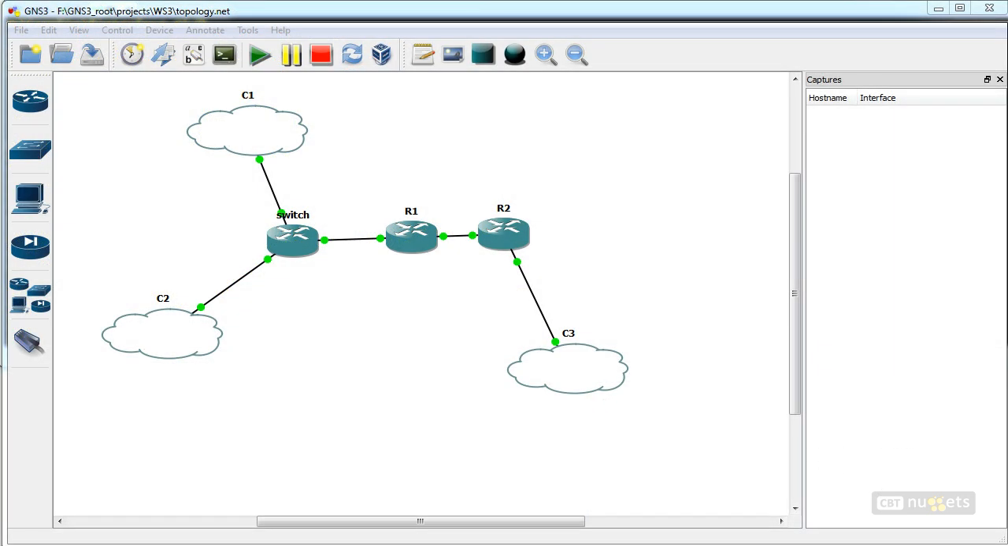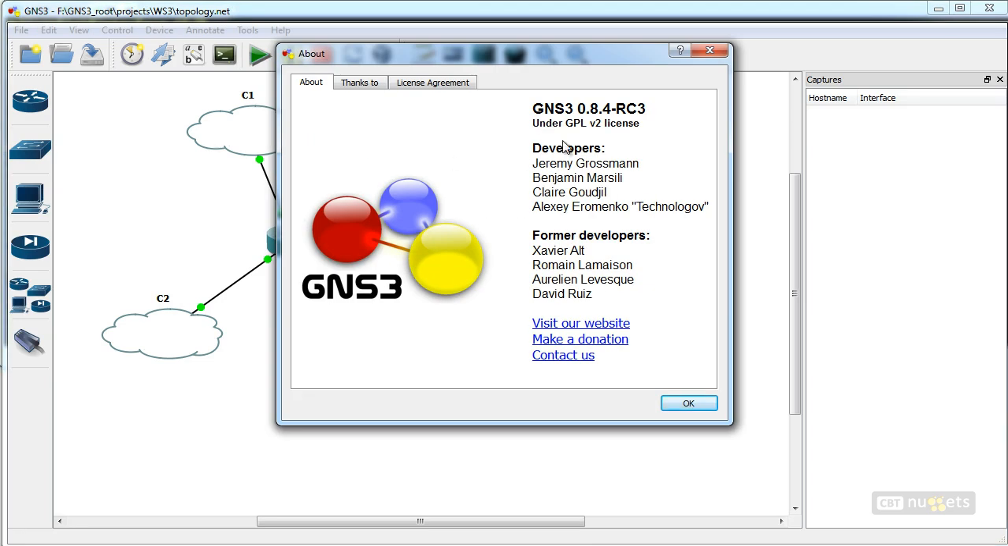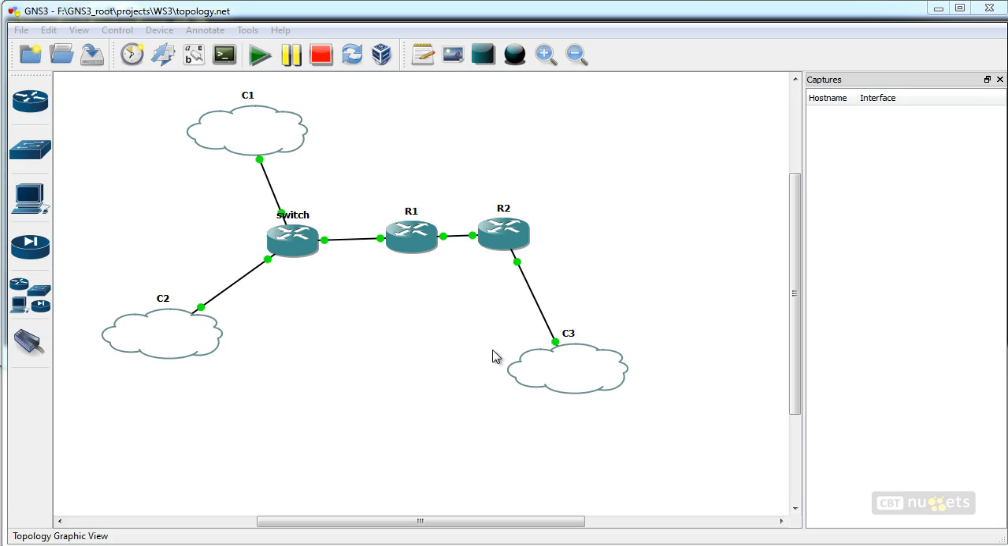Now, my GNS3 has changed a little bit from our previous video because I was doing some other projects and some troubleshooting, and I upgraded to a beta version of GNS3. If we go to Help and About, this is GNS3 0.8.4 Release Candidate 3. So it looks a little bit different, but the functionality is the same as our previous topology. Here's the access link to VLAN 10, this is the access link to VLAN 20, and this is our trunk link right here, and that's where we're going to capture. So let's start our capture right here. I'm going to right click and say start capturing.